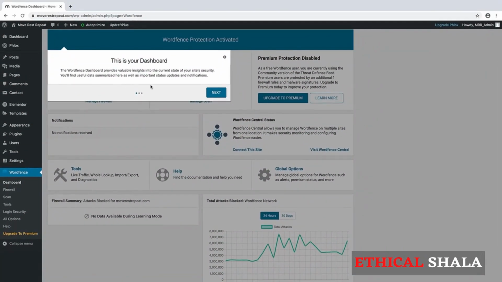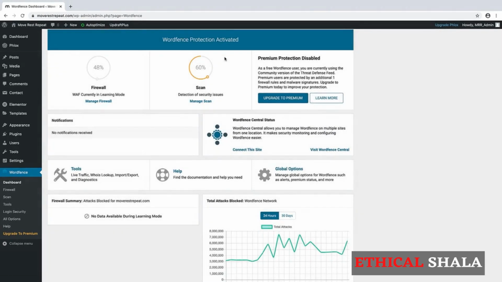You can take this tour if you'd like. We're going to close it out here. And this is the WordFence dashboard. This is where you can check briefly on the security of your site and see what's been going on lately. Over time, you'll watch this notifications window to see if anyone's been trying to log in without authorization.